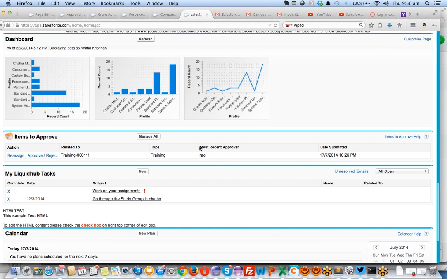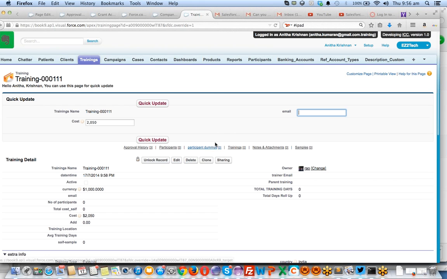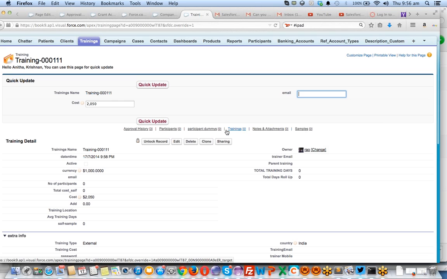I'm logging in as Anita. First the request will come to this lady. Okay. So I'm scrolling down. Check the request. See, Rao's request is here because I have mapped here. I can even map to the role hierarchy because I don't know who is this manager. You have to go to your role hierarchy and check and modify all this stuff. Okay, I am clicking on approve.